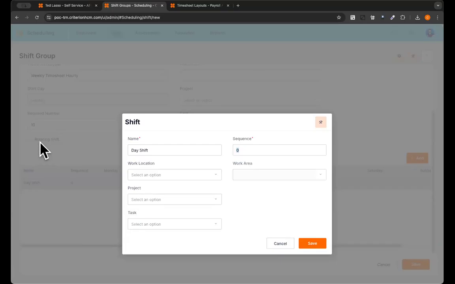And the sequence would apply if I was doing this rotation. So this might be the first one, and then swing shift is the second one, and graveyard shift is the third, and then it could rotate through as I do the scheduling.